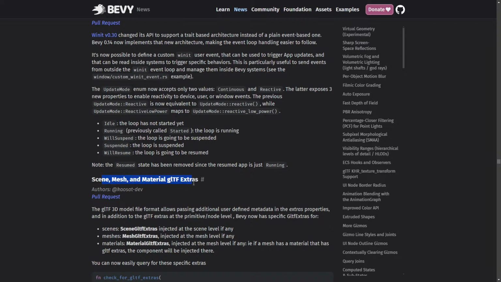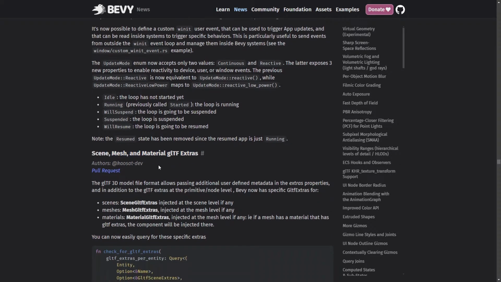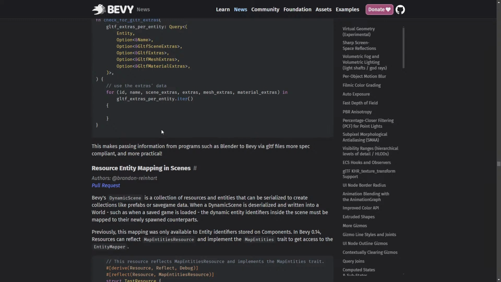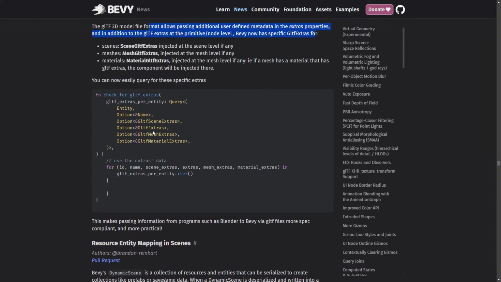Scene mesh, mesh and material extras, GLTF models. File format allows passing additional user-defined metadata to the and in addition to the at primitive node level. Bevy now has specific. Okay, so again, they've just expanded the GLTF, like what parts of GLTF Bevy can now extract.